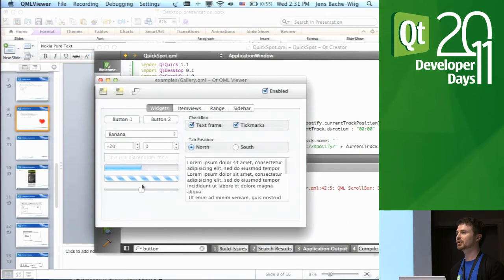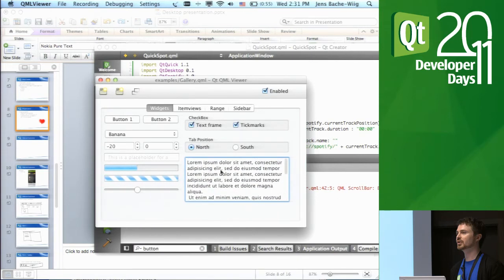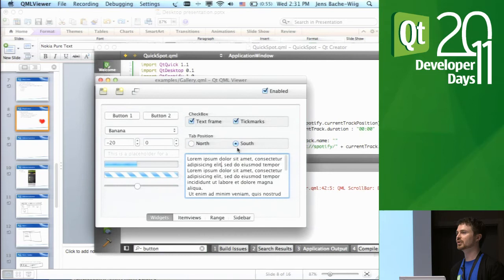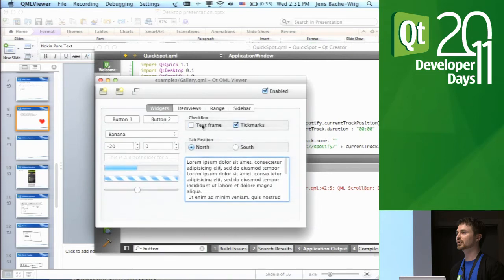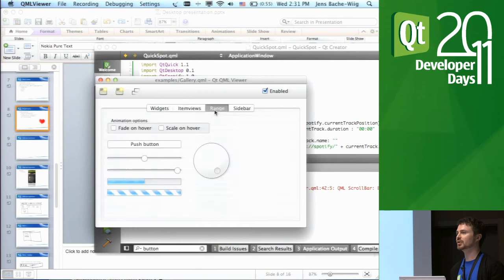So nothing terribly exciting here. I think you will recognize most of these things. Scroll bars work. You can set tab positions. You can remove the text frame. You can change tick marks on the slider. Well, actually, I haven't bound that up. There's some sort of item view support. And you can add some weird things like fading that you can't do with widgets, some scaling effects.